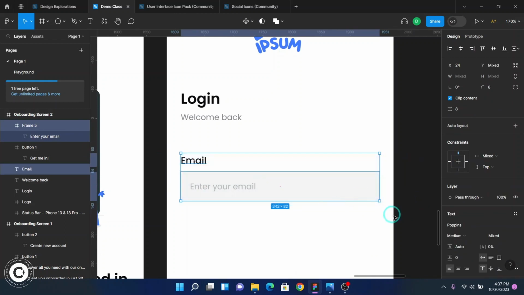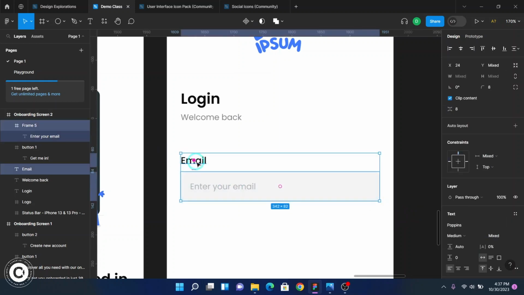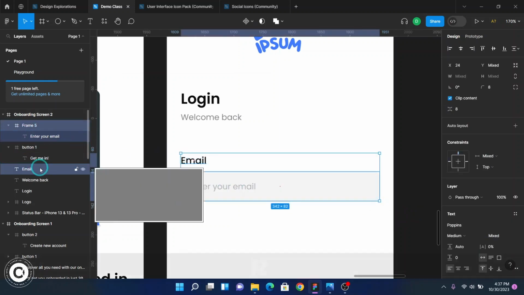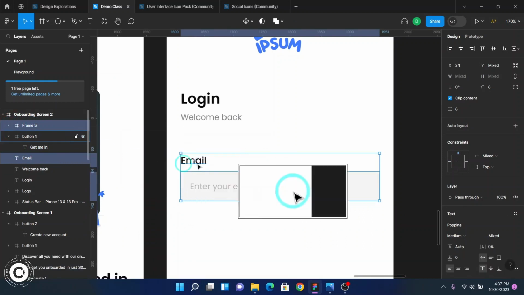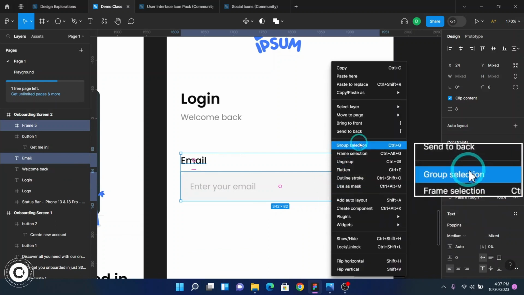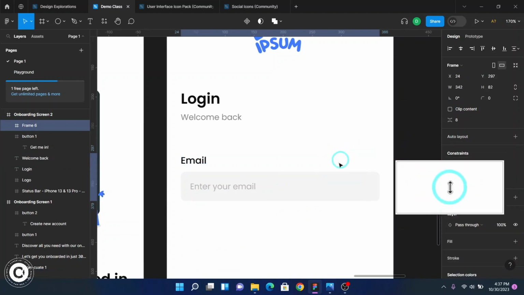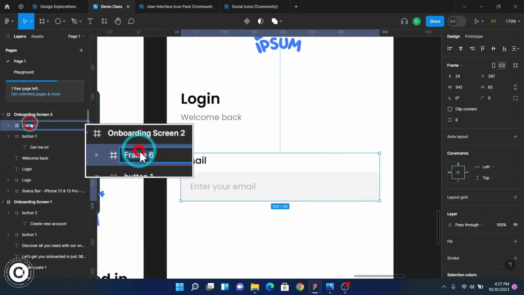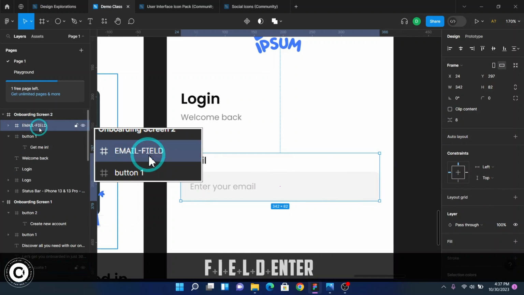So I'm just going to align from the left. I'm just dragging from the left or the right, whichever one. Just want to cover this one. You can see it is covering the email layer and the frame layer at the top here. Just those 2 layers. Okay. And then I right click and press frame selection. Right now it's a single frame. So I just name this email field so I can find it easily whenever I need it.